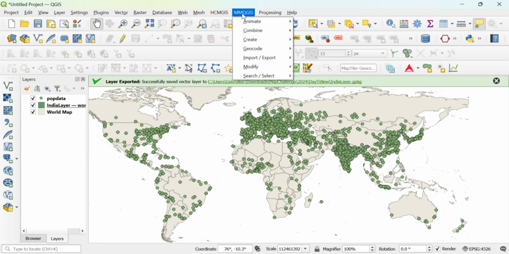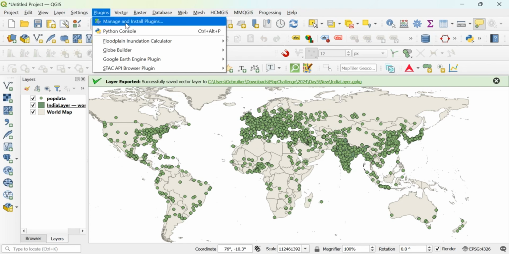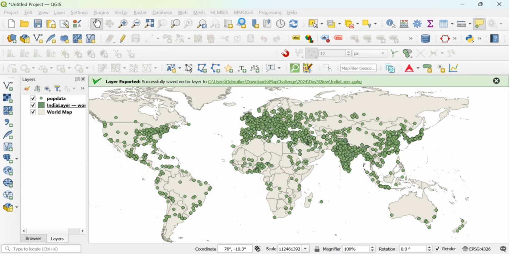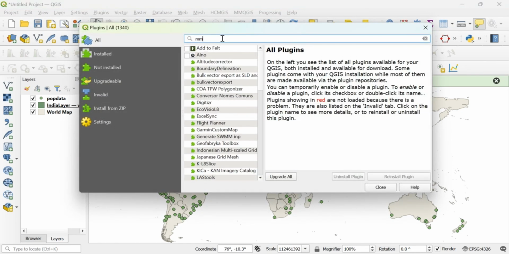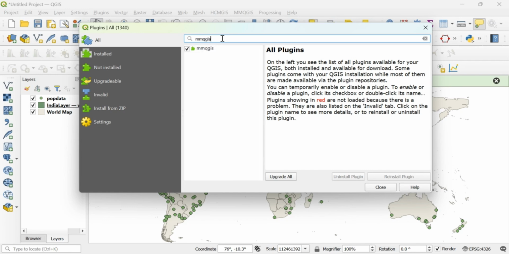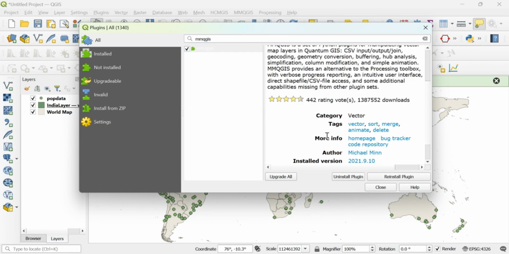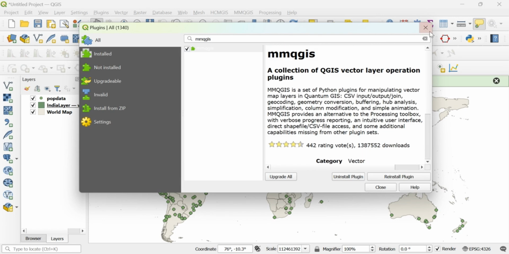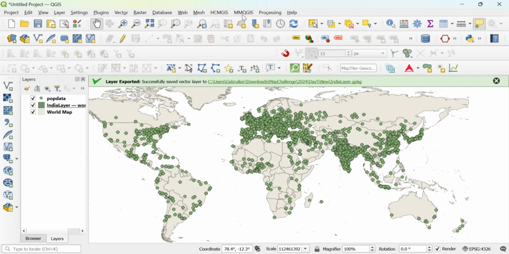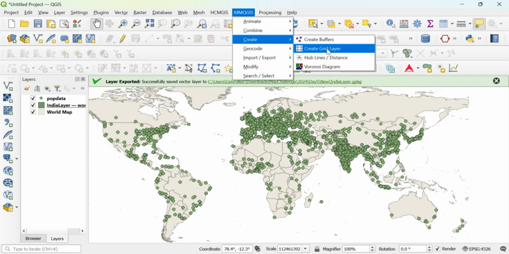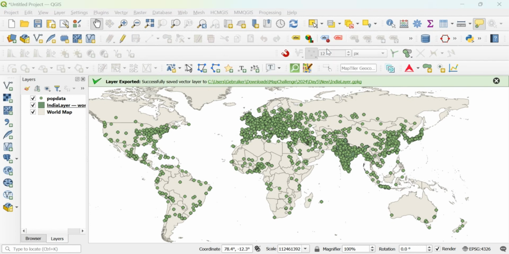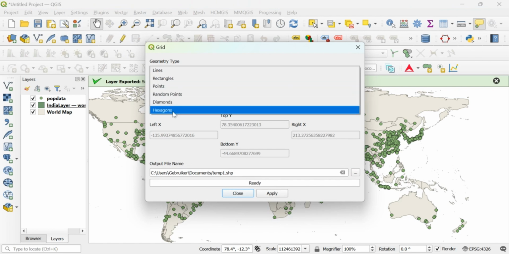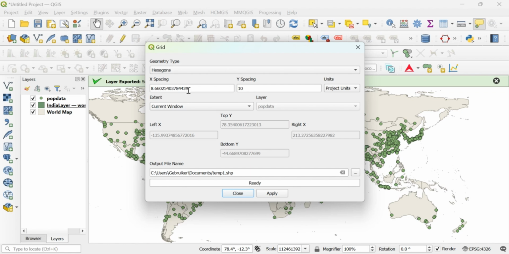And to do that, you can install this plugin, it is MMQGIS. If you come here and you type MMQGIS, you will see this plugin there, and you can read what it does, who made it, and how it's used. But I've installed it already, so I'll just go to create, and then I go to create grid layer. You have different geometric types, and we will choose hexagon.